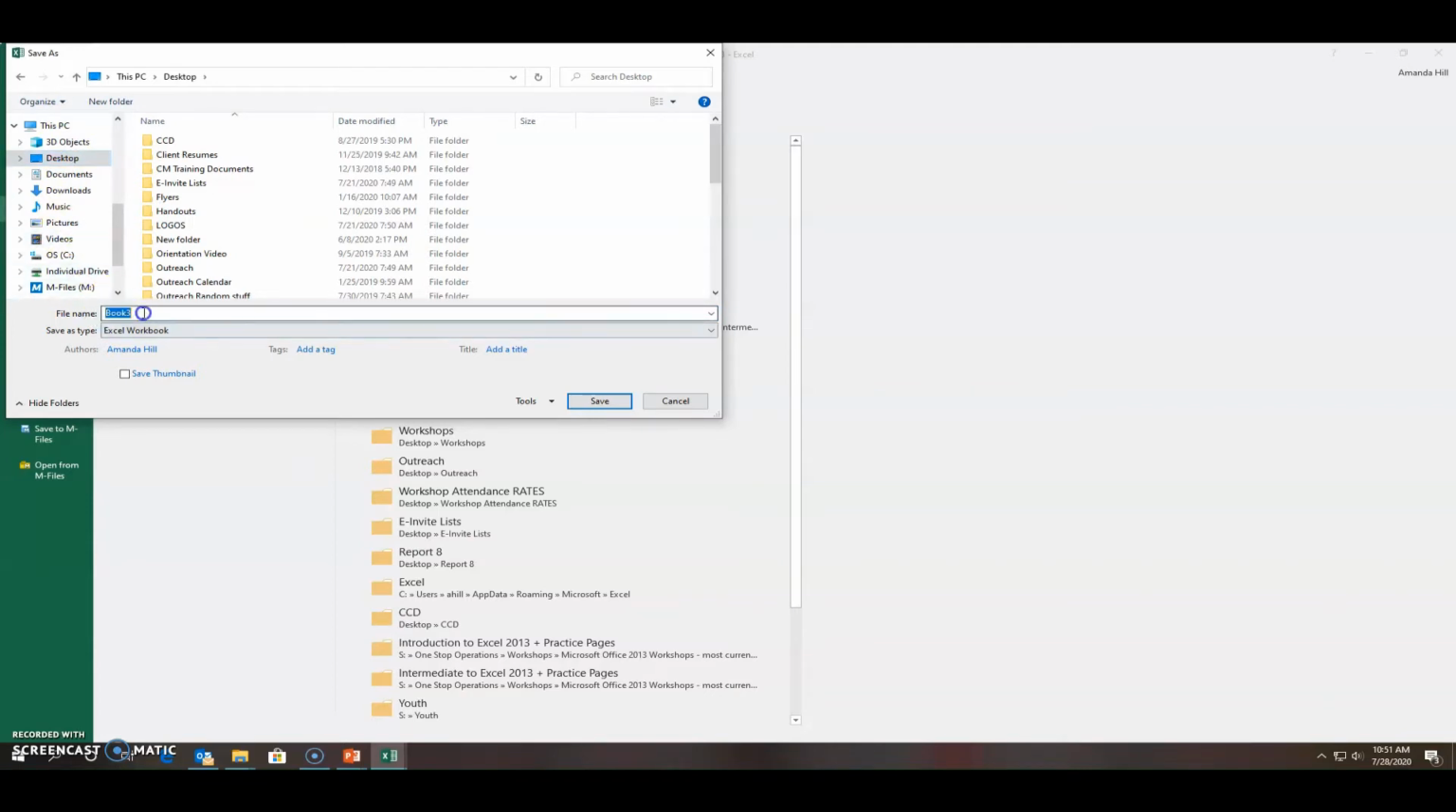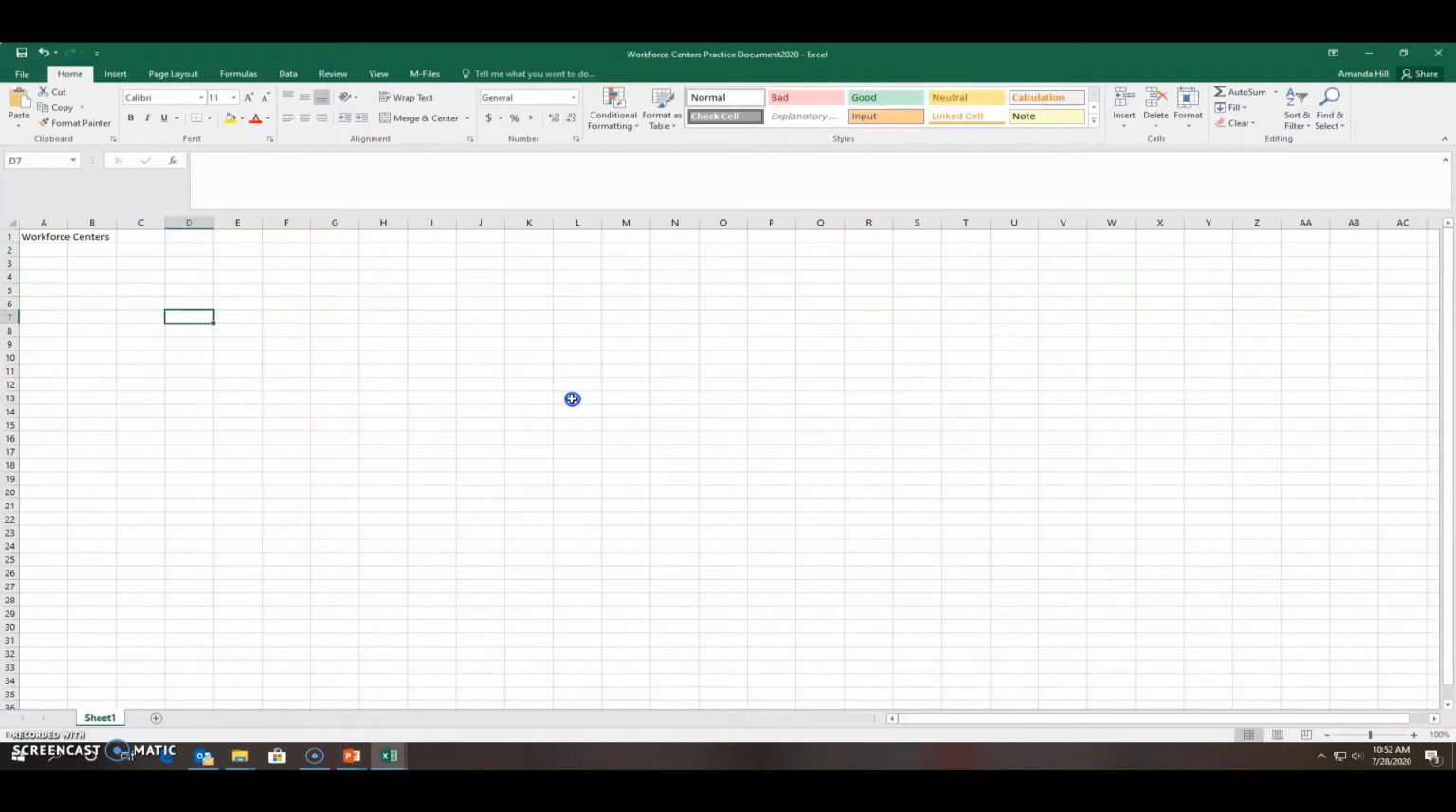You'll then change the name. So if I wanted to make this be, let's say, Workforce Centers Practice Document 2020. Okay. You could put whatever you want the name to be there. It tells you it's going to save it as an Excel workbook. Most of the time you're going to leave that unless for some reason you were changing it as needed. And then you're just going to click Save. So it's going to go to our desktop. It's going to be saved as Workforce Centers Practice Document 2020. So we click Save. Awesome.